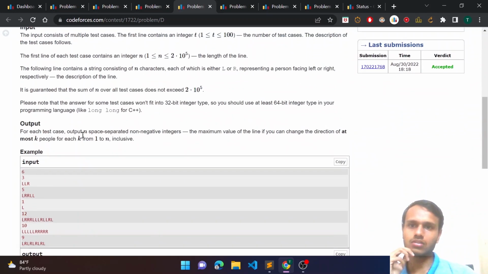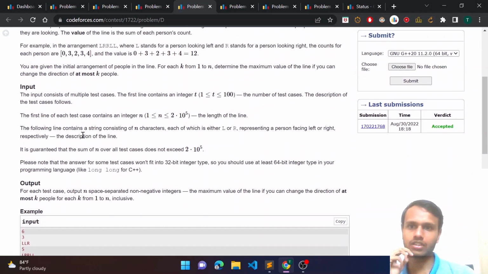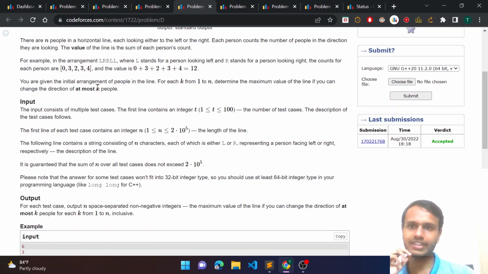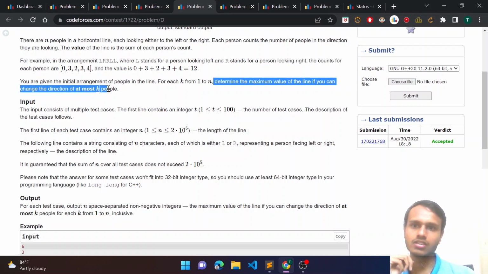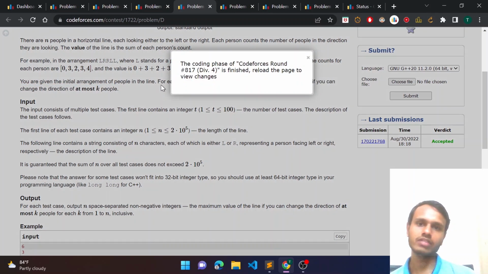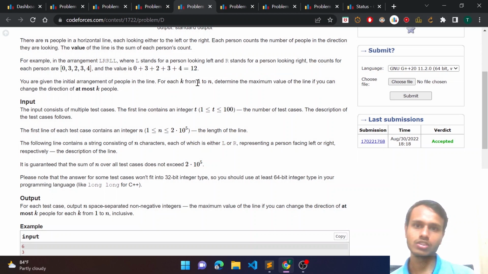So we have to print k values, the maximum value of the line. Yeah, so we have to determine the maximum value of the line if we can change the direction of at most k people, where k varies from 1 to n. Cool.